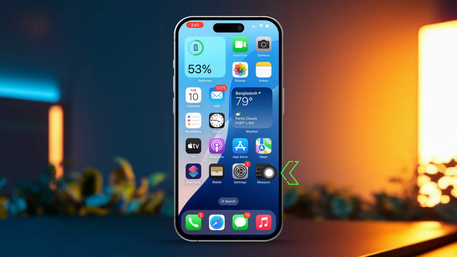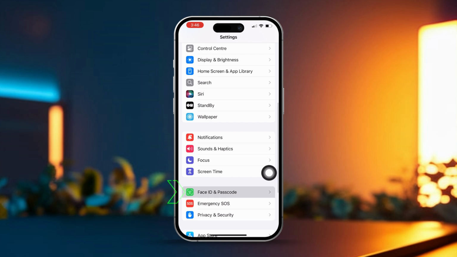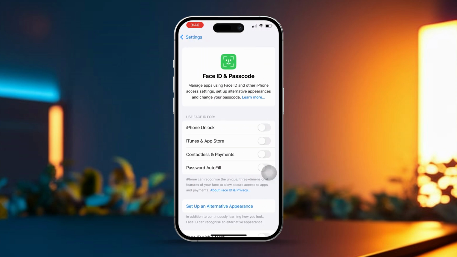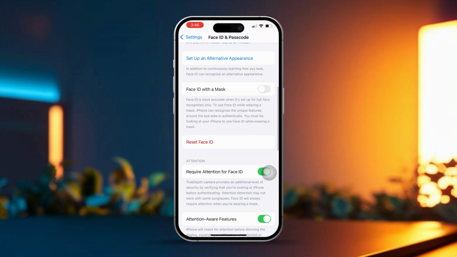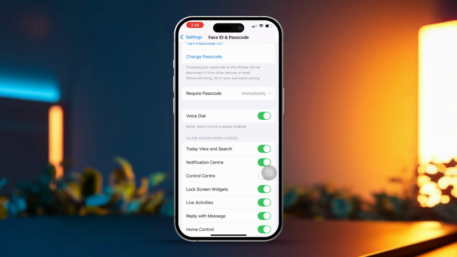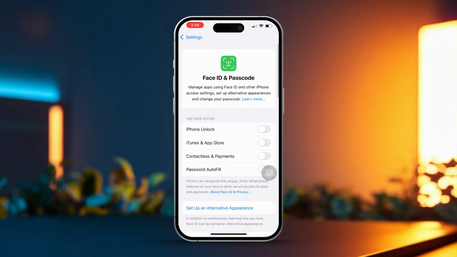Now head to Settings on your iPhone. Scroll down and tap on Face ID and Passcode. Enter your passcode to continue. After that, try adjusting the position of your iPhone in front of your face. Keep it at a comfortable, natural distance and angle. Make sure your room has enough lighting to help the camera work better. Lastly, check that the TrueDepth camera is not obstructed by anything like a case or screen protector.